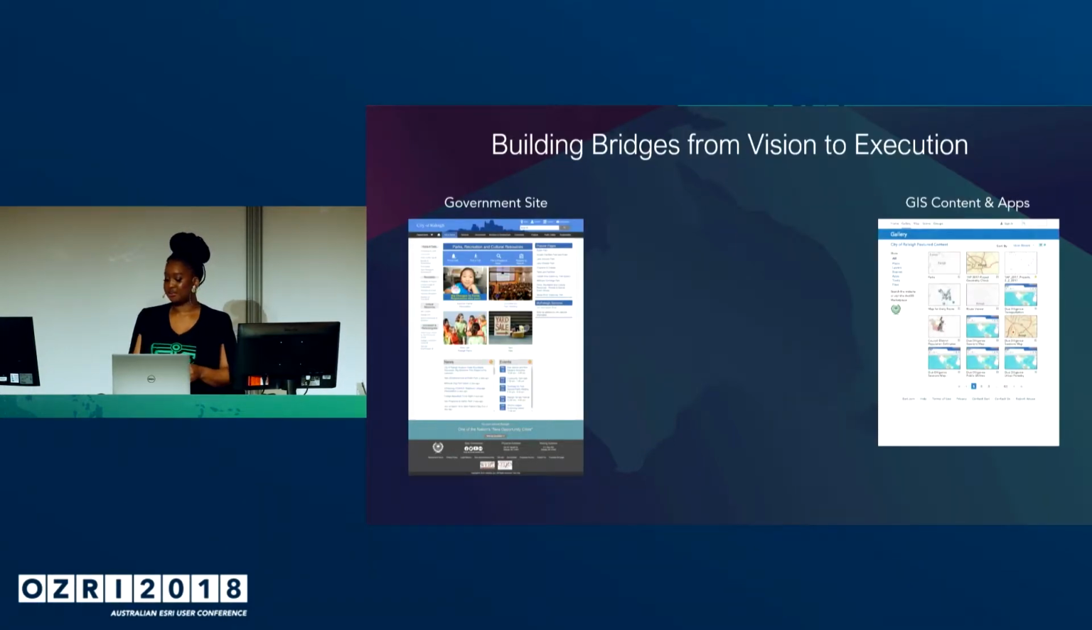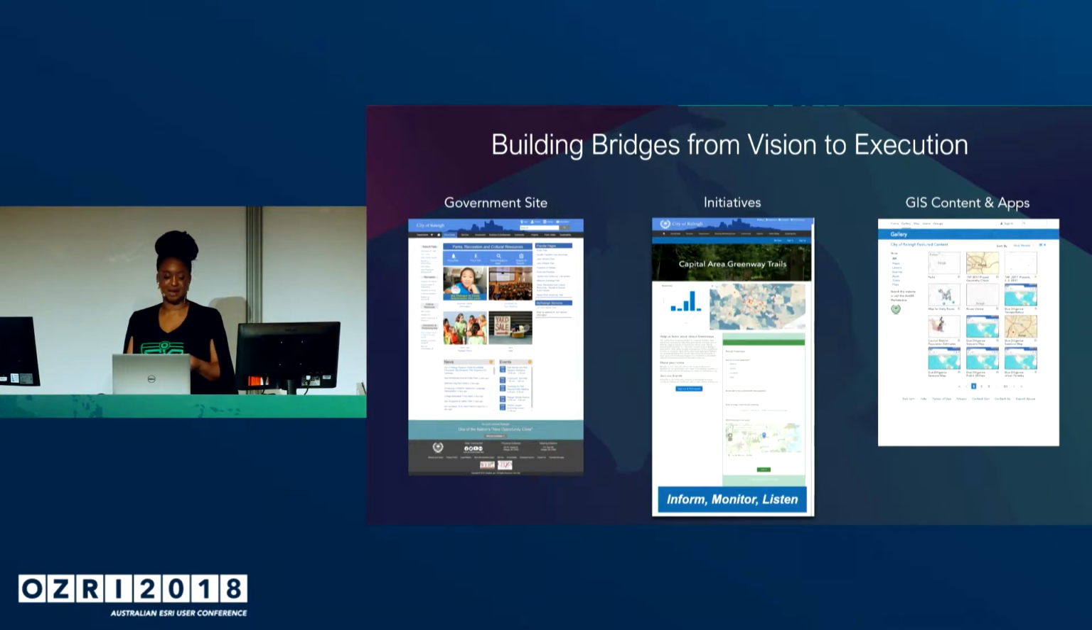So as a product, ArcGIS Hub enables everyone to start building on the smart community because it builds bridges between key milestones, from your initial vision to execution of that vision. So this is done by enabling access to relevant GIS content and applications through websites and web pages, which really drive your initiatives. This in turn helps you to inform the public, to monitor how they're accessing and interacting with your data, and also to listen to their feedback.